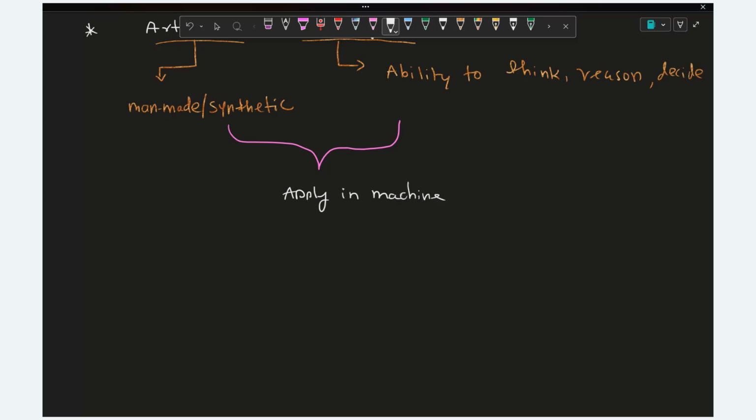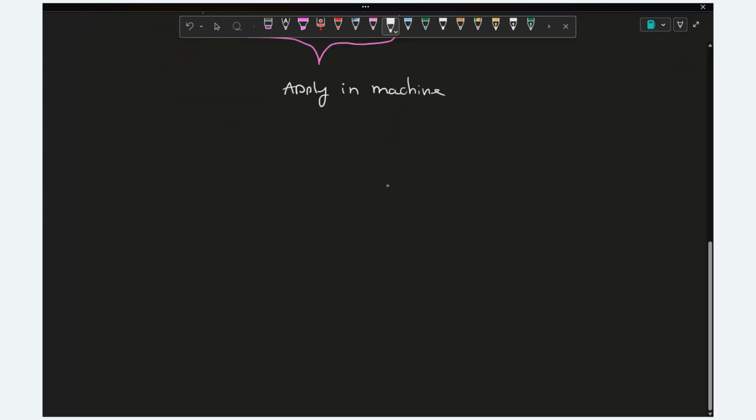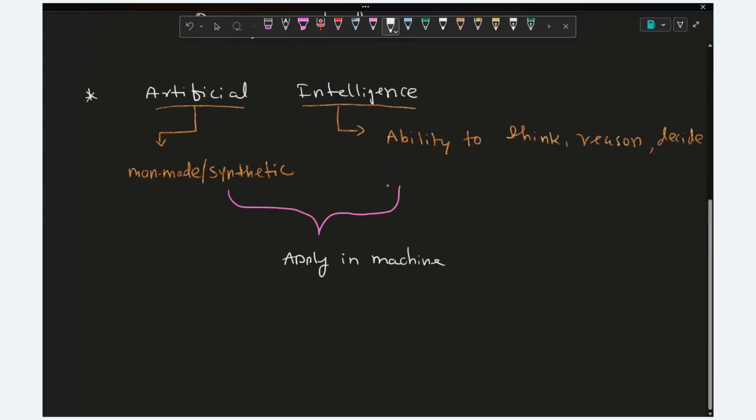Okay, then it will become artificial intelligence. We are going to make something artificial, synthetic, man-made. It is not natural. We are going to make some ability. We are going to apply some reasoning power, thinking power in the machine, right? So that is called artificial intelligence.